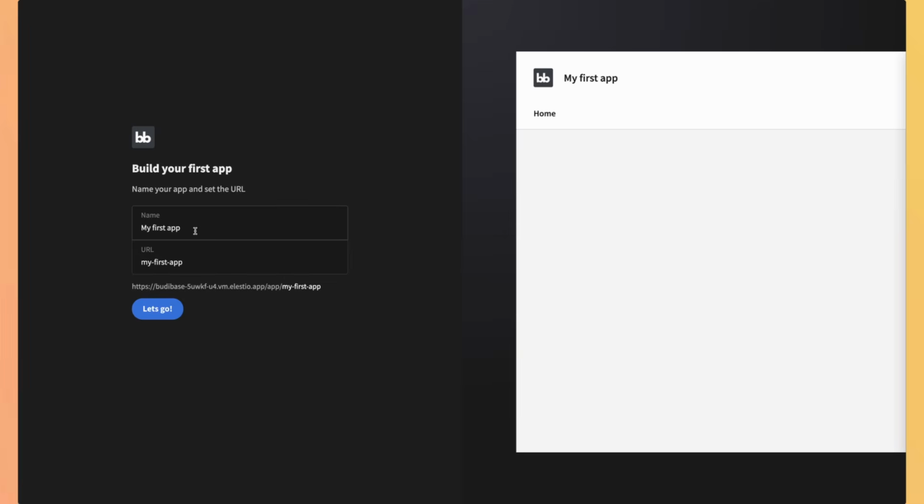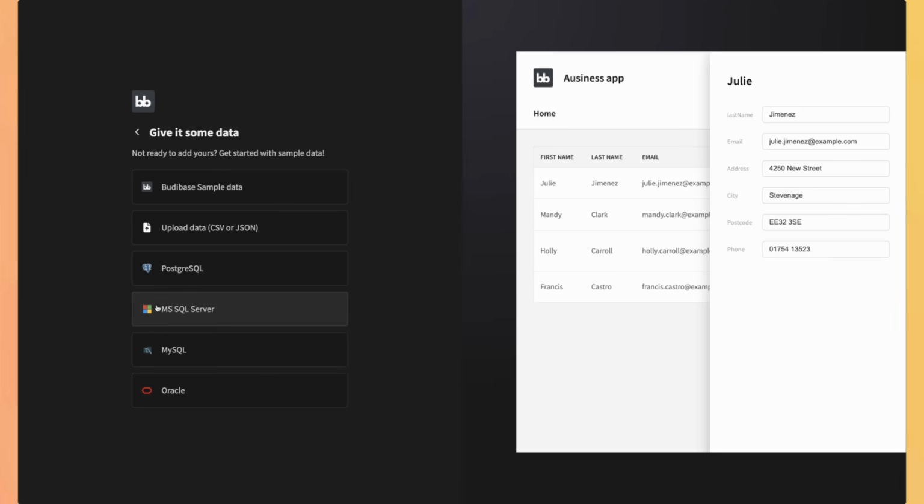As it is a fresh instance without application, I have an onboarding, so let's set a business app name, and the URL will be business app. So, okay, let's go. Now I can connect it with multiple data services, either CSV, PostgreSQL, SQL Server, MySQL, but I will use Budibase sample data, which will be good for a demonstration.